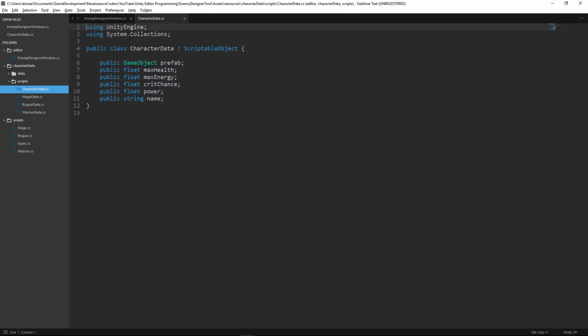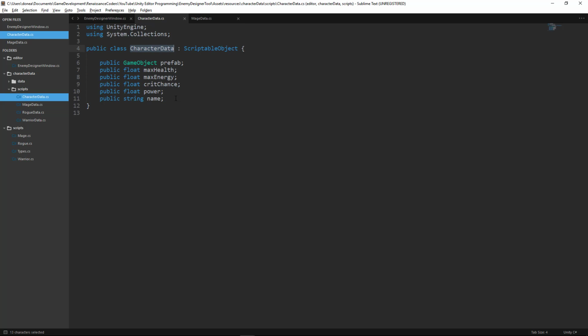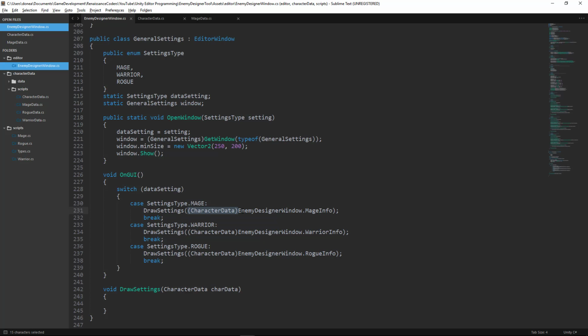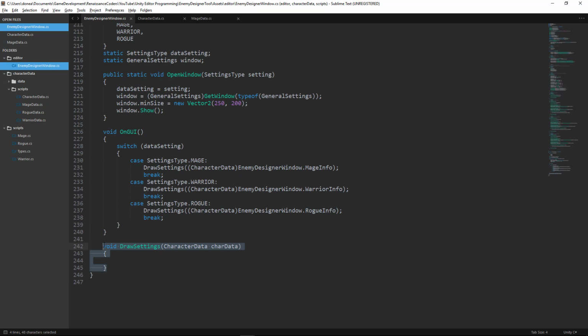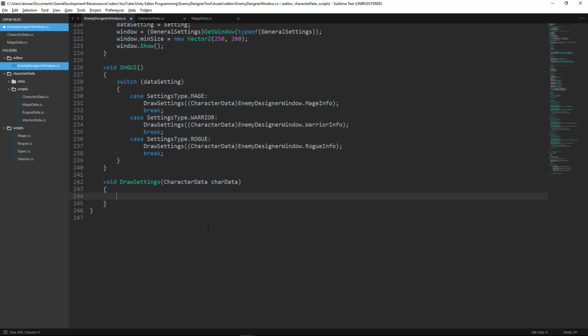So let's take a look at our character data class so we can understand this. Our secondary editor window is only going to be modifying these variables, which is our base class. Now we have Mage data, which we modified in our primary editor window, where we modified damage type and weapon type. Now again, our secondary window only needs to care about these variables, which is why we are passing the character data version of our Mage info, Warrior info, and Rogue info. And now in this DrawSettings function, we are actually going to be creating our data fields for our editor window.